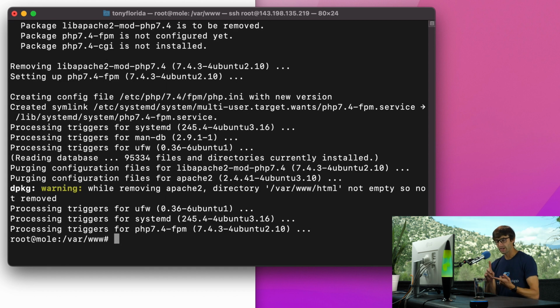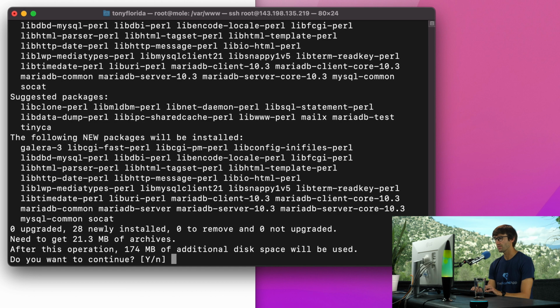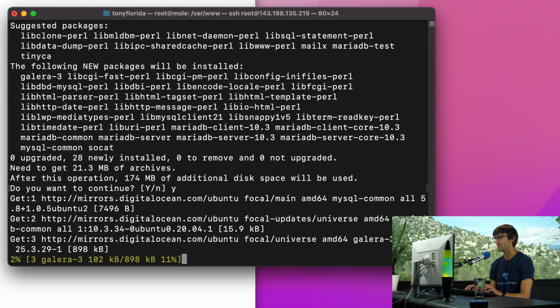Okay, so we have Caddy installed, our web server. We have WordPress sitting there ready to go. We have PHP installed. There's one more piece to the puzzle, and that is our MySQL database. So let's do that next. We'll do apt install mariadb-server, and MariaDB is a version of MySQL database. So we'll install that, 174 megabytes, type Y, hit enter, and we'll let that do its thing.